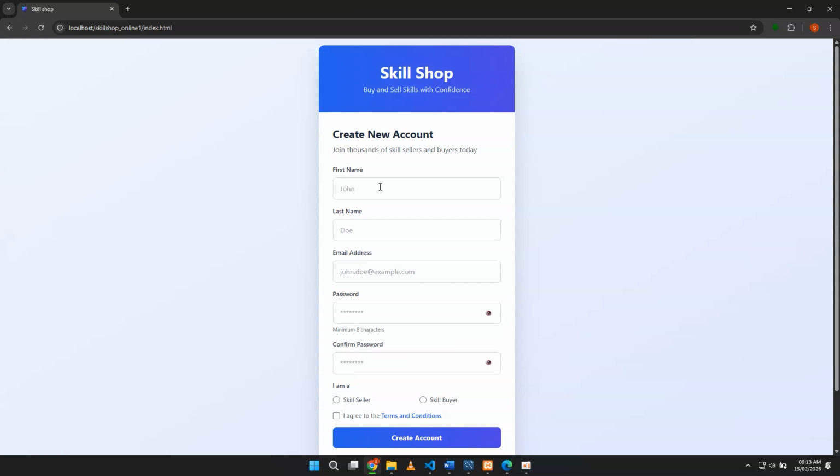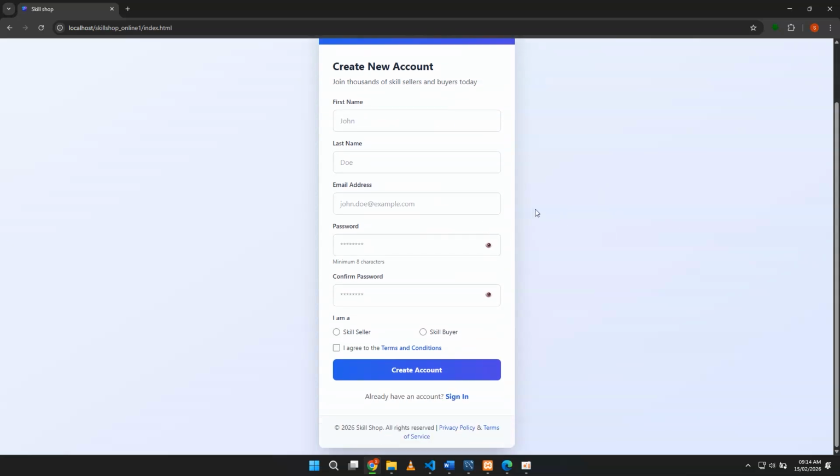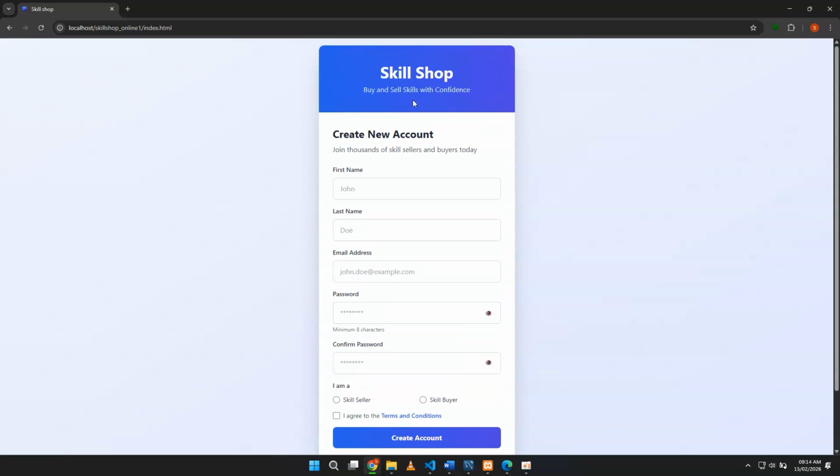Today I'm going to show you how to create a user sign-up process including input validations. First I'm going to show you the output process and I'll explain the codes. So here we are in the sign-up page.